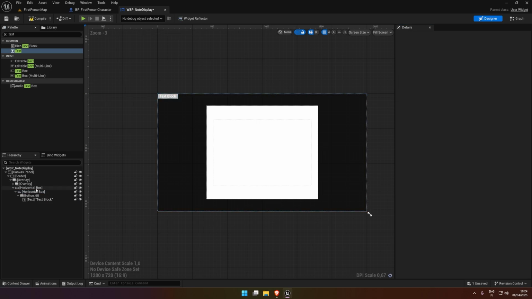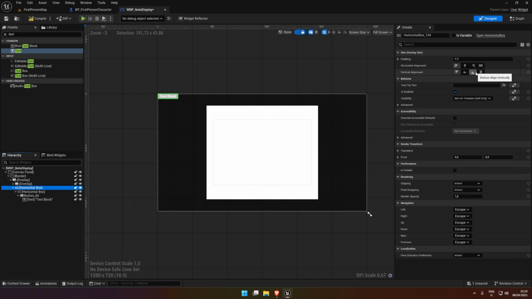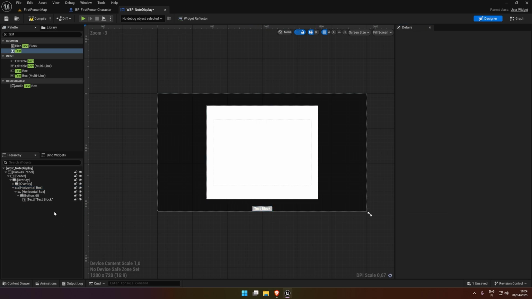Why is it not doing that? Let me check. Okay, I see what I've done. So we want this horizontal, not this one. So this one here, we want it to be center aligned and then bottom aligned vertically. So it's at the bottom.